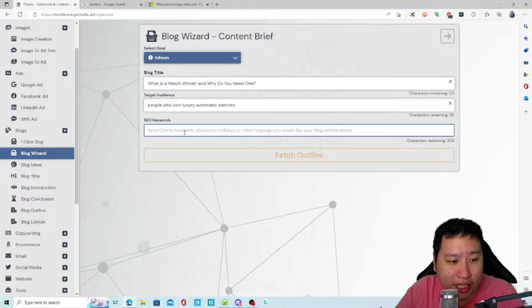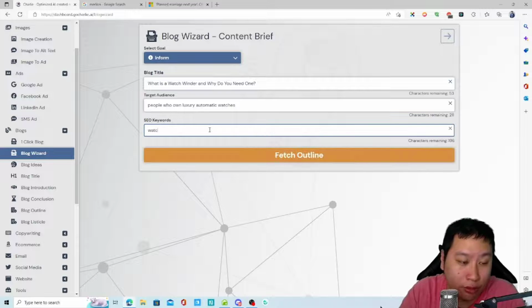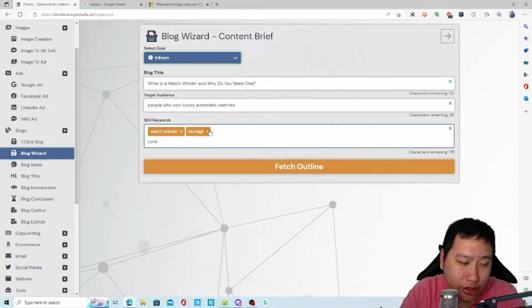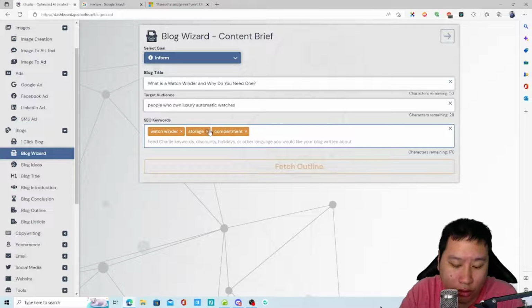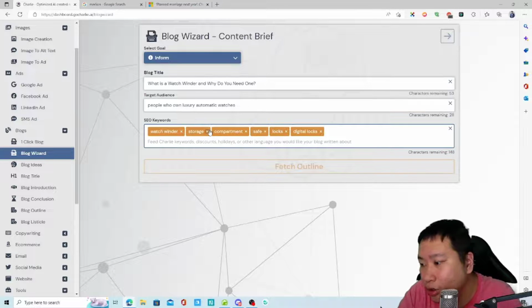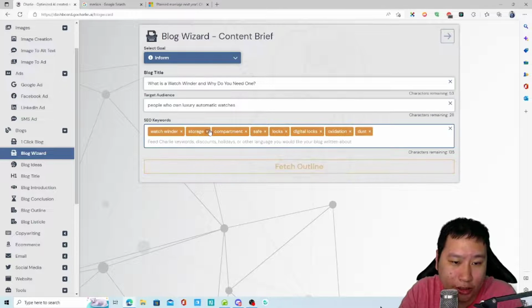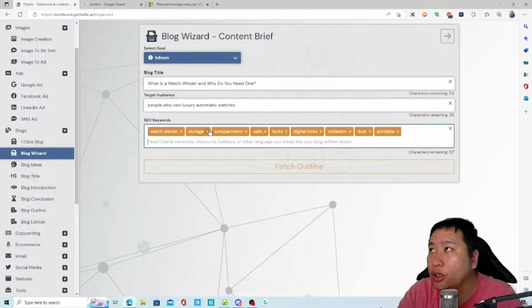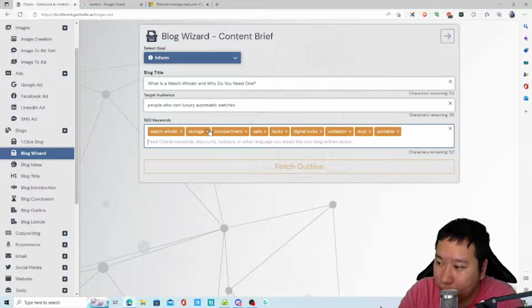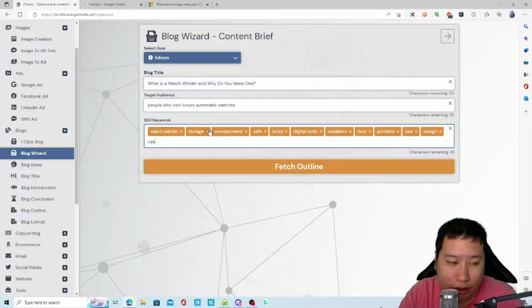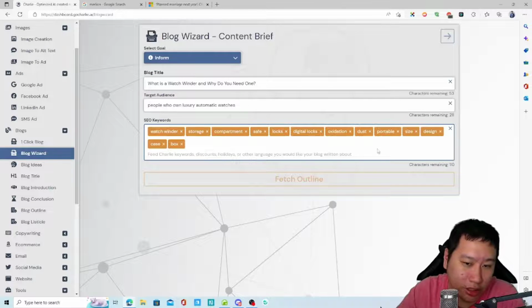And then we have the SEO keywords. So watch winder. What else? Storage, compartment, safe, locks, digital locks, oxidation, dust, portable. What else? Size, design, case, box. So we'll try that.